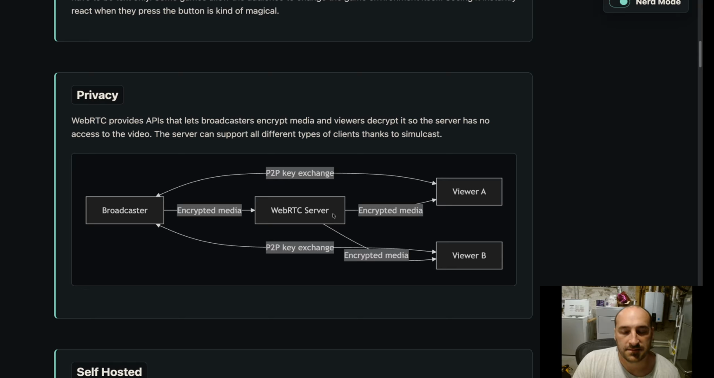But WebRTC has this interesting API that gives you end-to-end encryption. As a broadcaster, you will exchange your keys with your viewers directly, and your viewers are the only people that can actually decrypt the video.